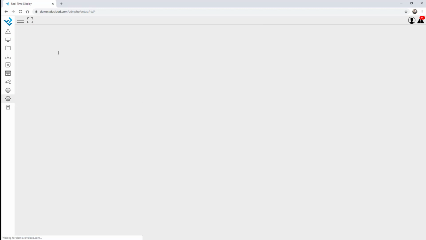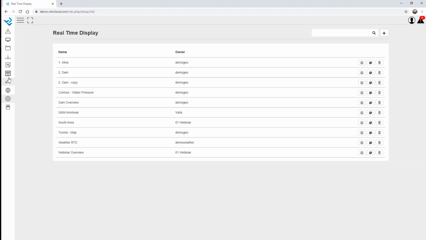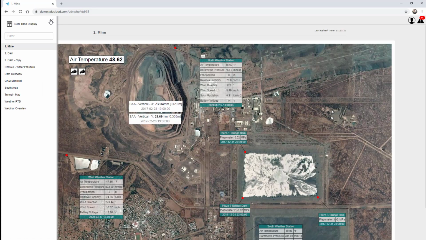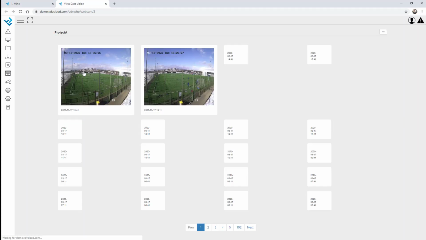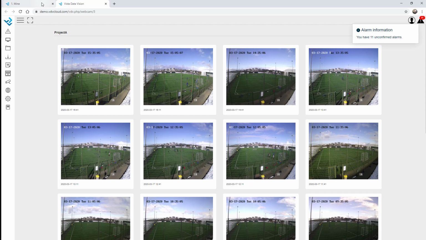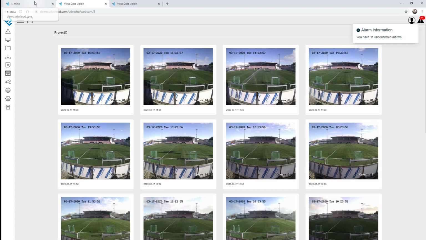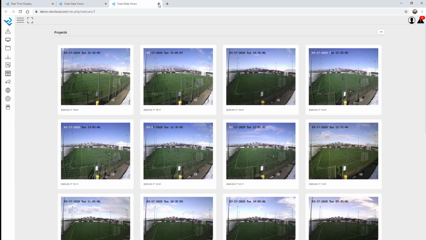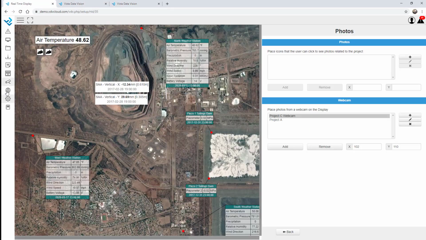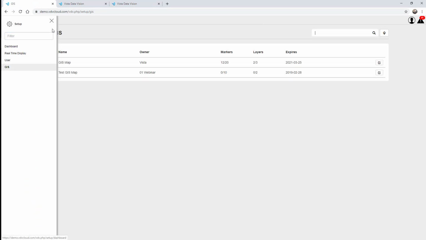So when you take a look at the real-time display here, you can click on the icon and it will take you to the webcam. The third option, as I said, is to integrate them into a GIS map.